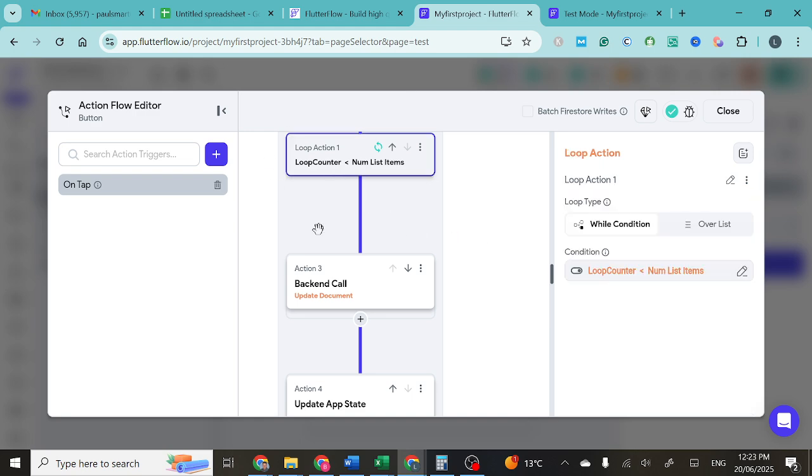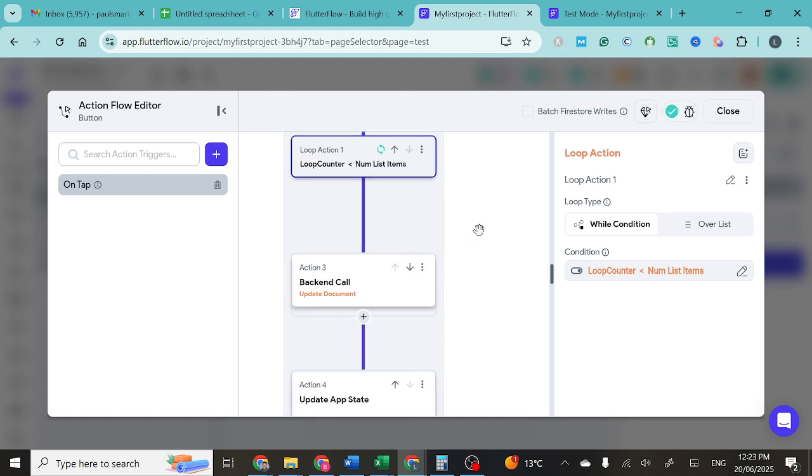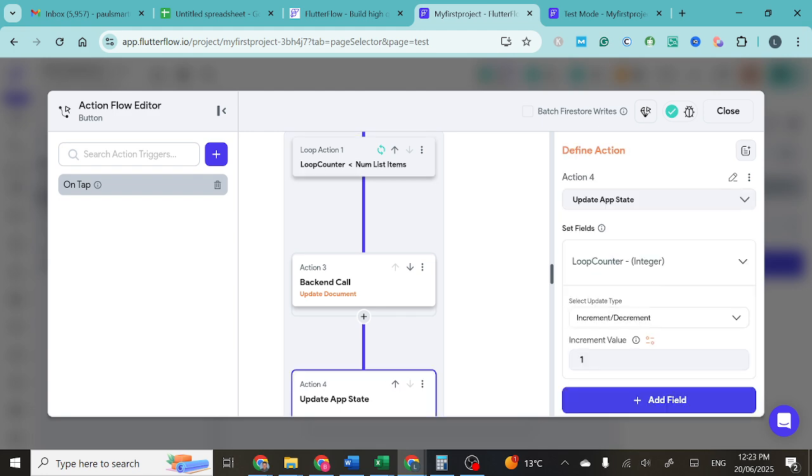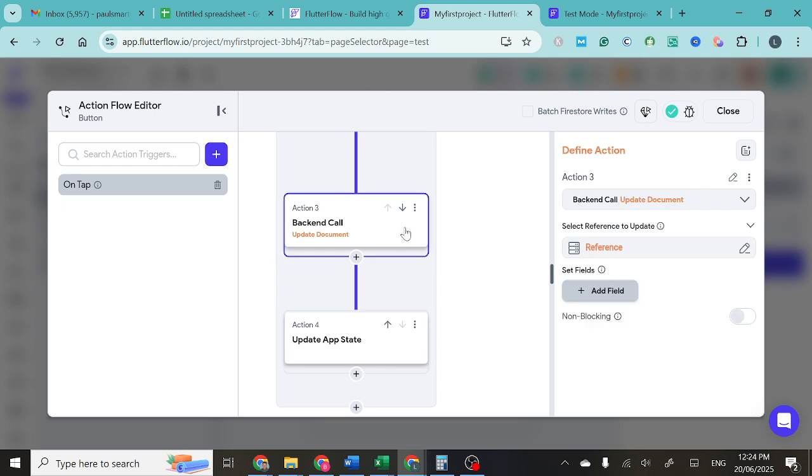Again, we have our loop, which is the same as what we had last time, where we have a loop counter coming in at 0, and if it is less than the number of items in the list, then it will continue to loop through. Once it gets to the end of the loop, it gets added a +1, so the first time it goes through the loop it is 0, then 1, then 2, etc. Okay, so the only thing we need to change is the way that the backend call updates the document.